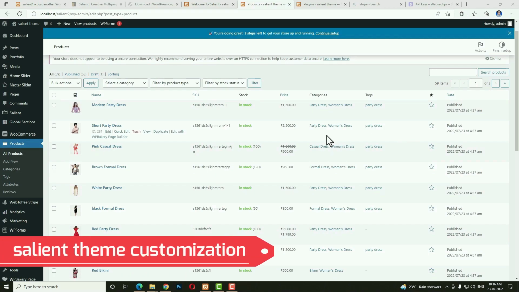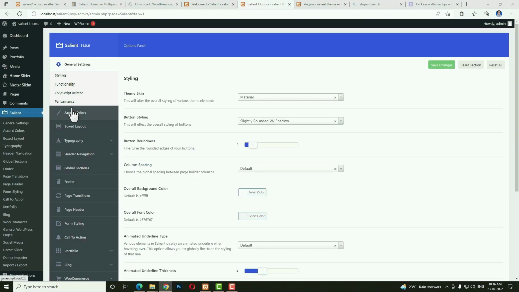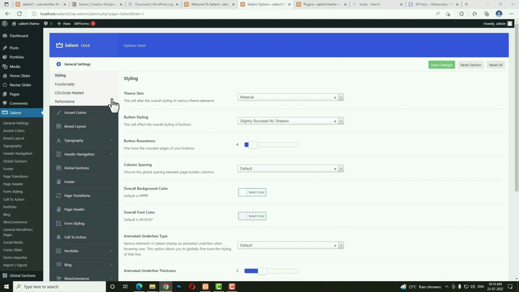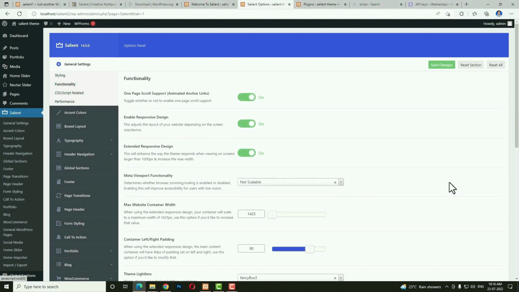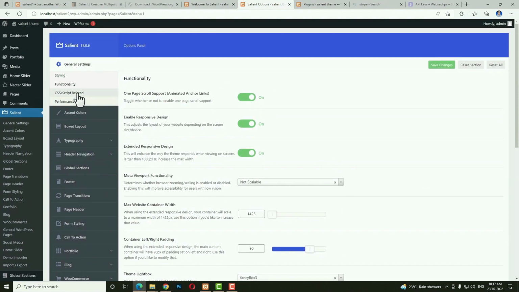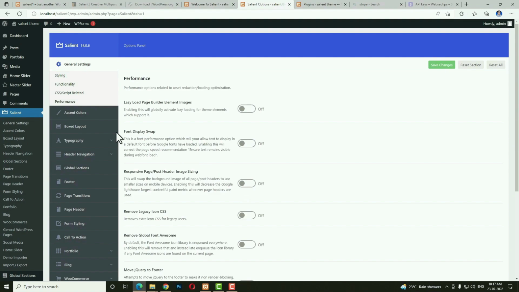To set up the theme options, I have to hover on Salient, and let me click on general settings. In the styling option, I am keeping everything as it is. No need to change anything much. Directly come back to functionality. Here also I am keeping everything as it is. Everything looks fine. After that, CSS script. Here also everything is okay. Even in the performance tab, no need to change anything. Directly come back to the color option.